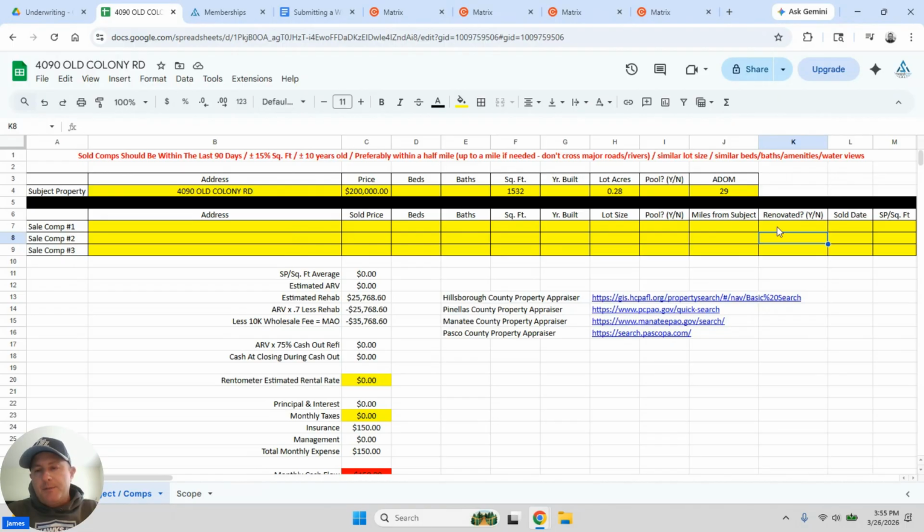You find your comps, you fill all this out, and then how this template works, and it's up to you to decide whether or not you want to go with that. But what we do is we put in the sold price per square foot, and then it averages it out, the SP by square foot. It averages it, and then it multiplies it by our square footage here, and it gives us our estimated ARV.